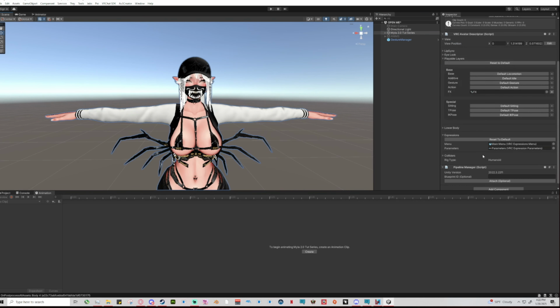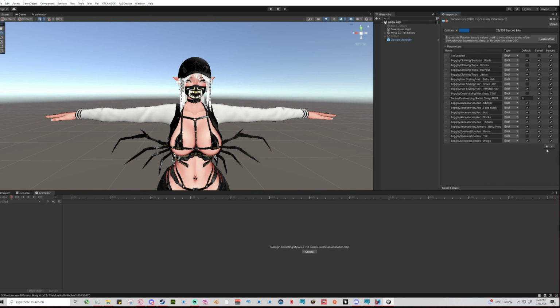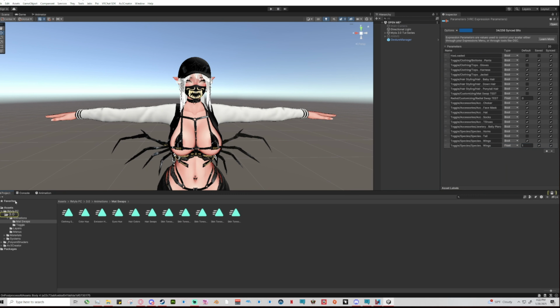So just like before, we're going to come into our parameters menu. We're going to change it to bool. I normally leave this open just so I can see what all I need to add. So I need a clothing swap, and I want the default to be 0, right? Because I need it to start at the beginning and then move forward.